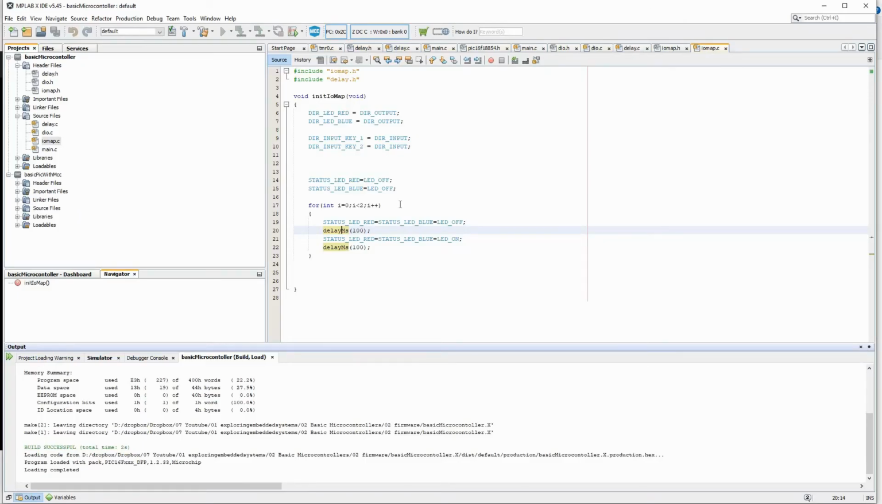Okay, now let me quickly repeat it for the blue LED also, so that we can see two things happen in parallel, which are independent of each other.